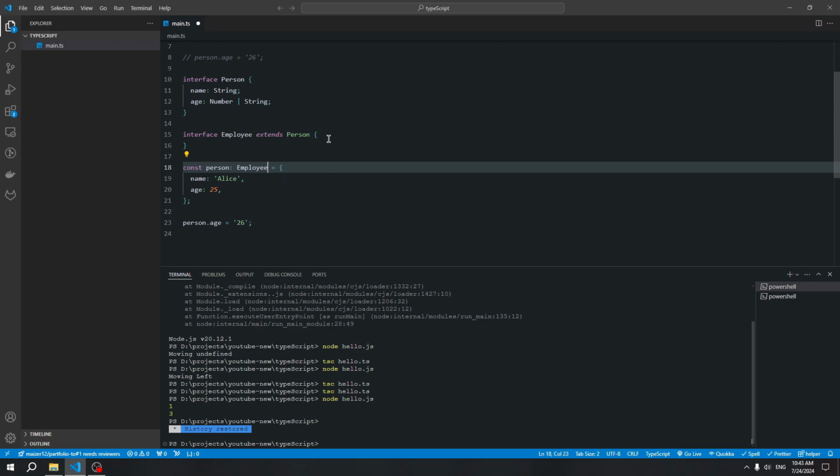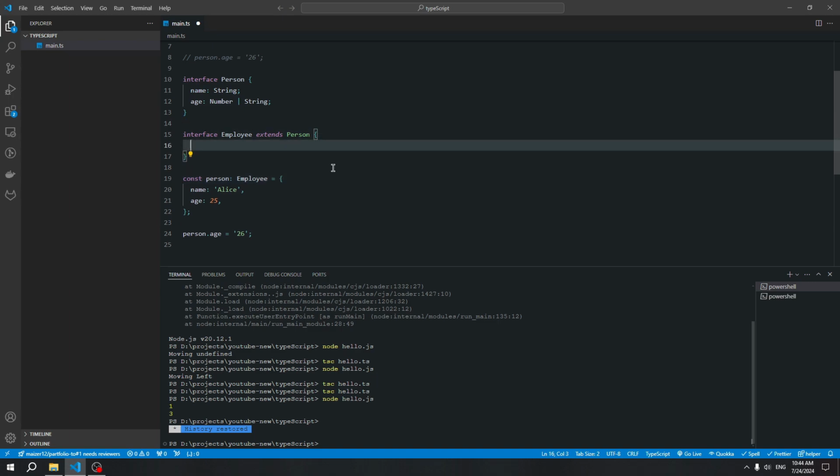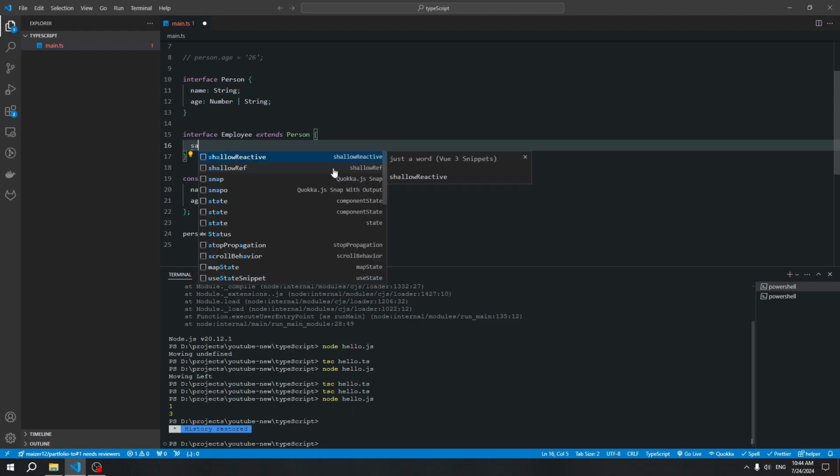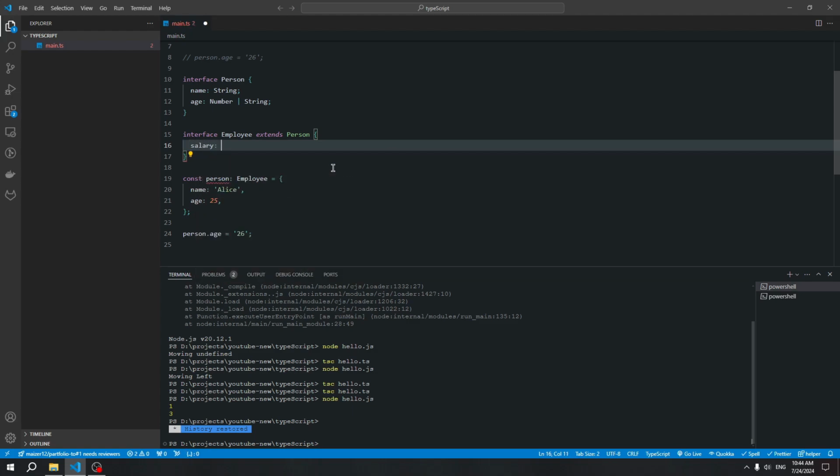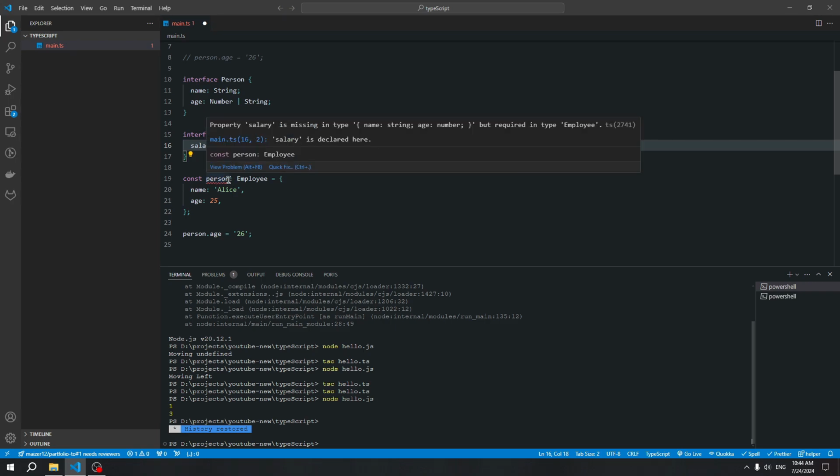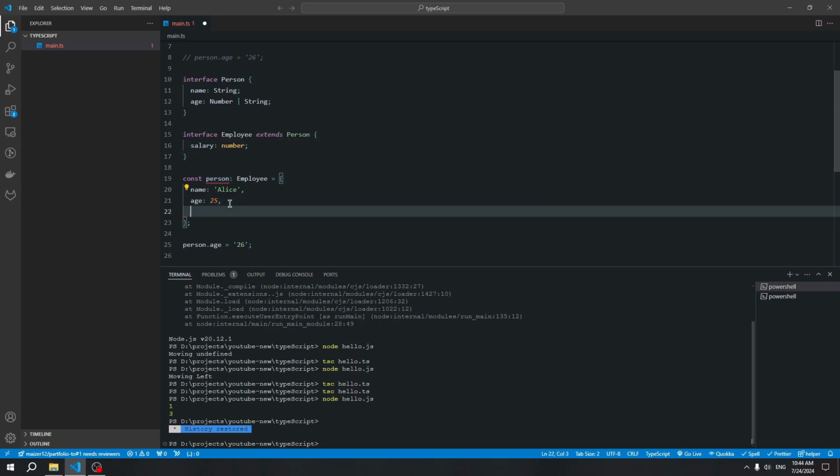And now we can expand our Employee interface. Let's add the property salary. It'll be number. And like you see, now our person shows a mistake because we don't have the property salary. Let's try to add this property. And like you see, now everything works okay.